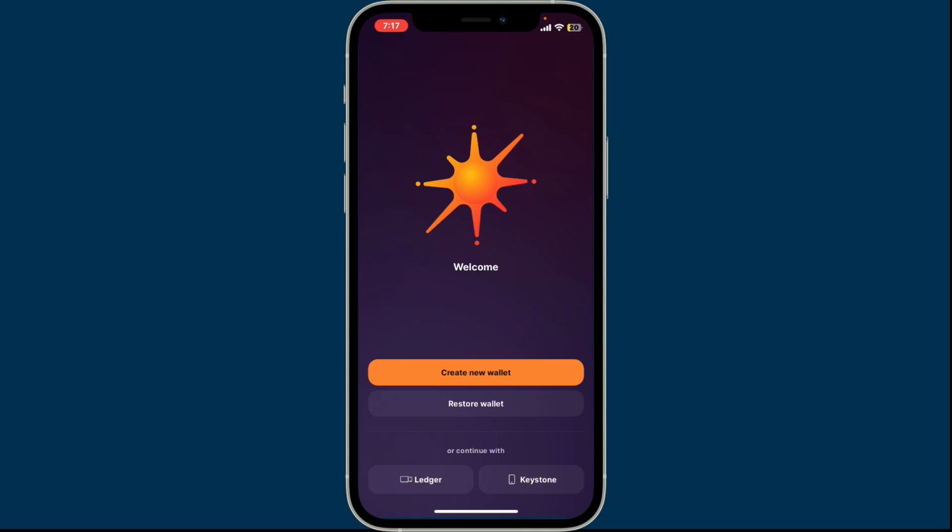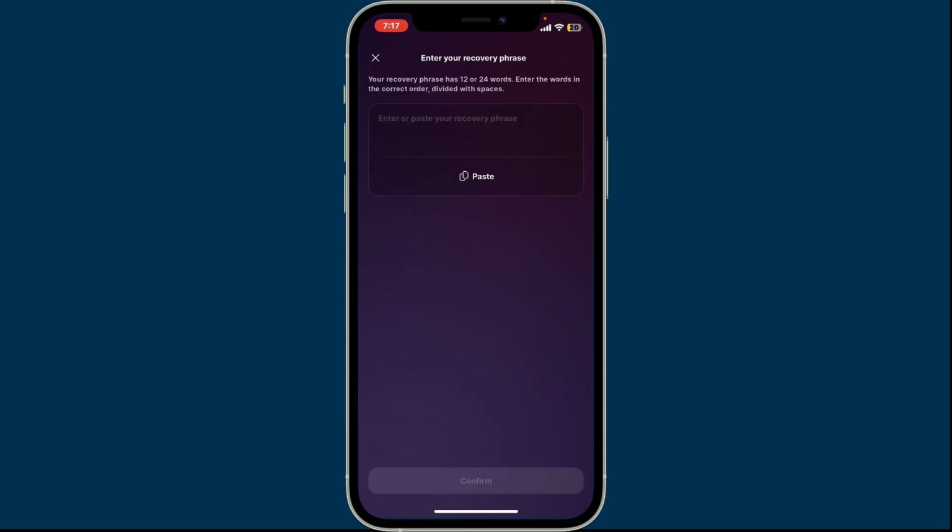Now, you need to re-enter your seed phrase or your private key and log into your wallet. From this interface, tap on Restore Wallet and then enter your private key or your seed phrases in the text box. Write down your seed phrases in the correct order, divided with space, exactly as it appears on your backup. After typing down your backup phrases in the correct order, click on Confirm at the bottom.